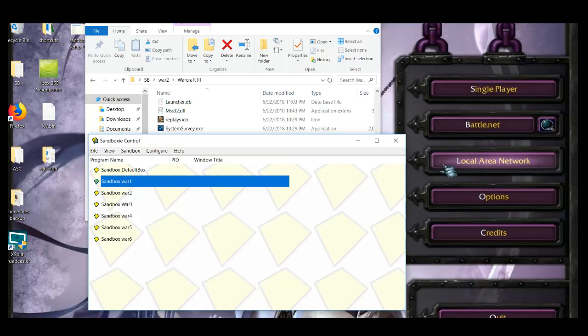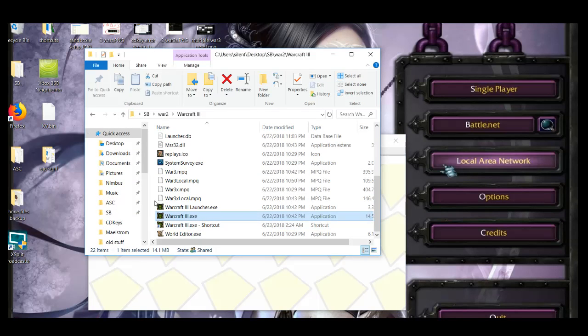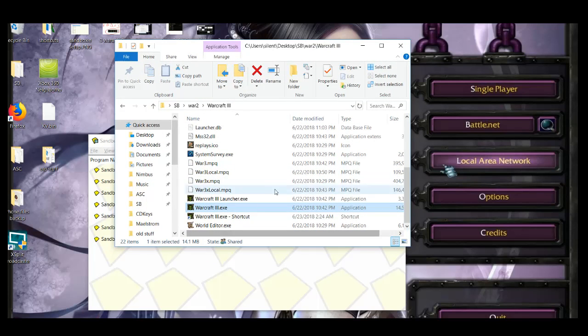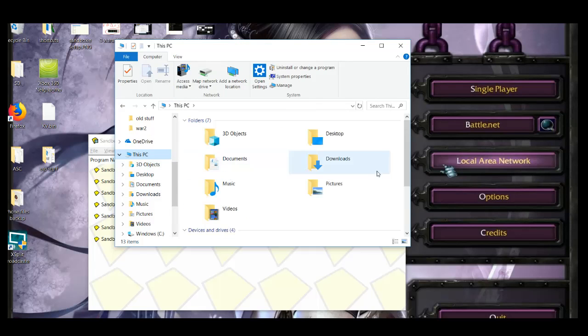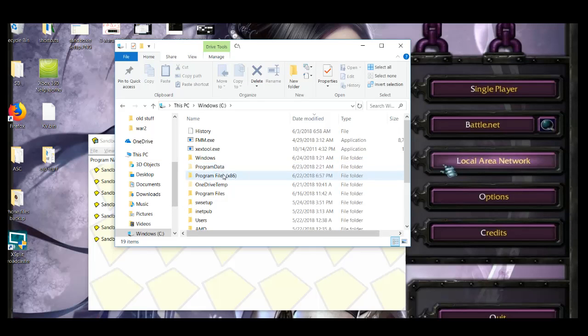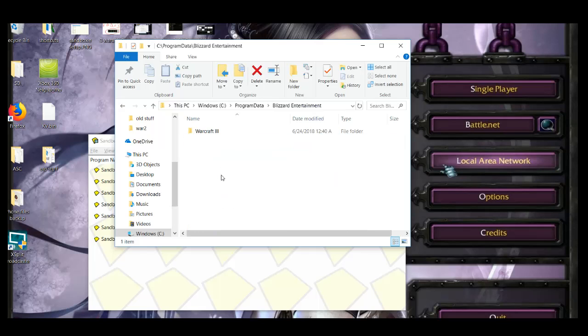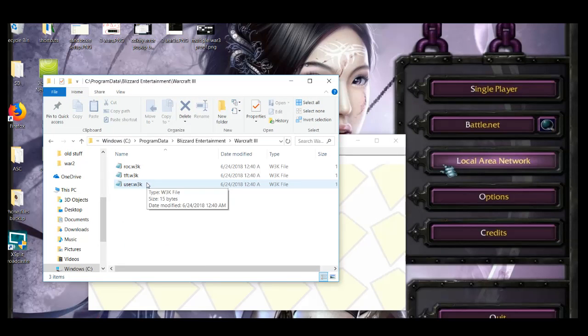On their last patch, Blizzard had it so you could change your CD key from right within here, and you'd be good to go. But now they don't have that option. The place that they have the CD key at now is in Program Data files, in the Warcraft folder. Right here it has user, TFT, ROC, Reign of Chaos, Thrones CD keys. Anytime you want to change your CD keys, you just open up those text editors, replace the keys, and close them out.